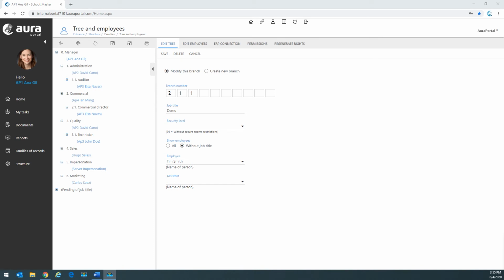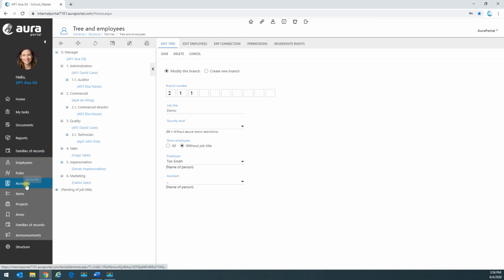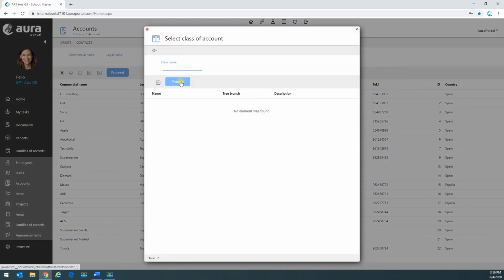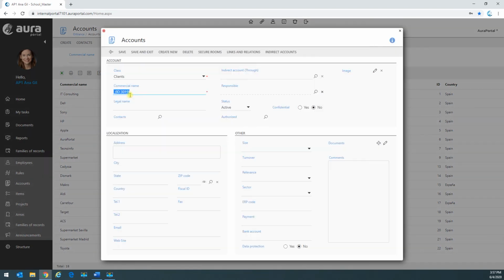Okay. This we have just done manually could have also been done much quicker through a process. We could have created the employee through a system task automatically. Now, let's do the same with an external user. For that, we will have to create an account first. We have to go to Family of Records, accounts, create. First, we need to choose a class, clients, a name.